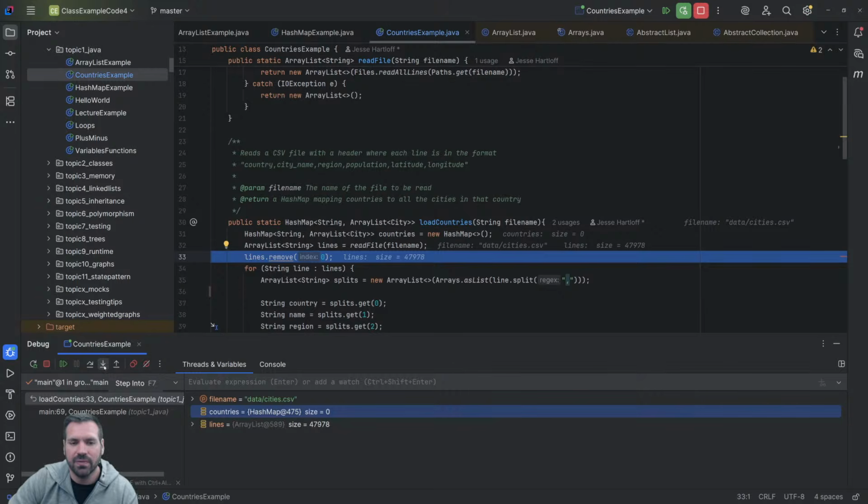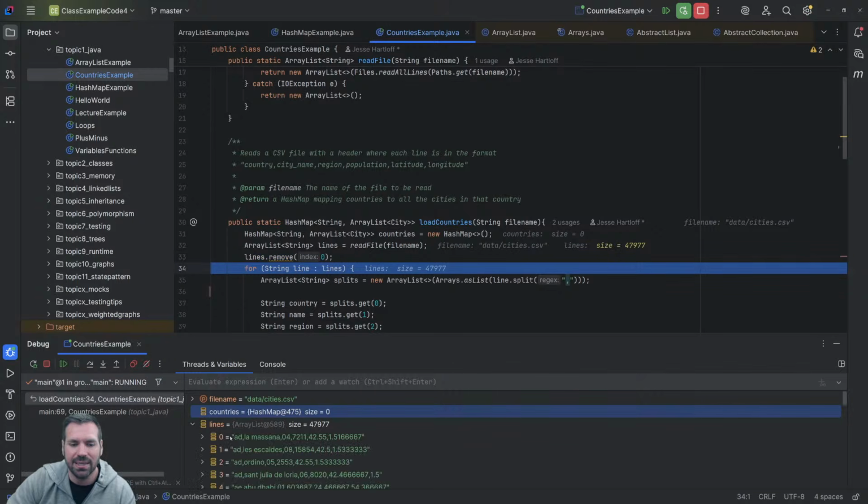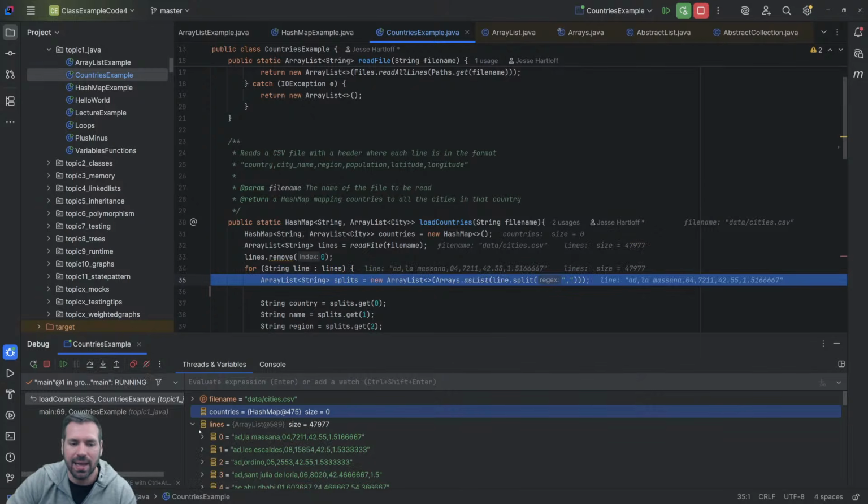And then remove of 0. This is going to remove that index line so we don't accidentally process that as data. And we're going to iterate over the lines. So we have a variable line. And notice this is a string and it has an arrow next to it.